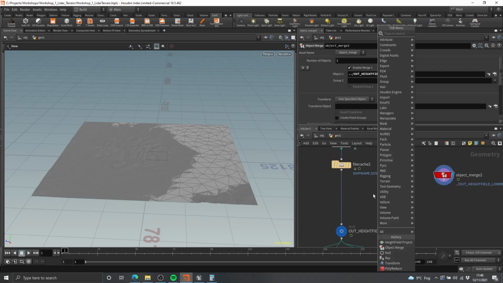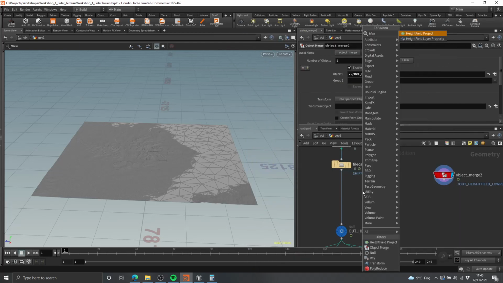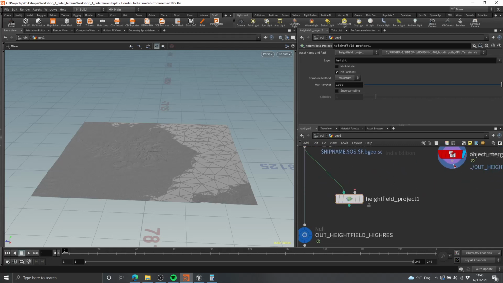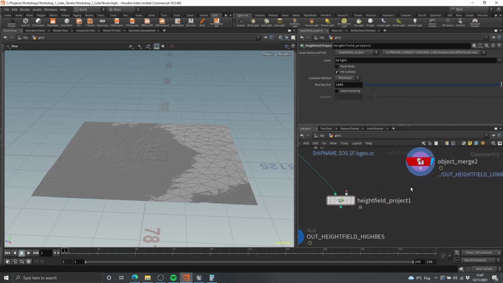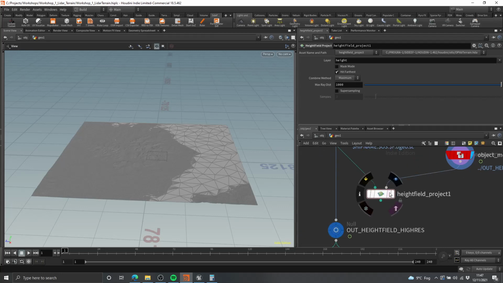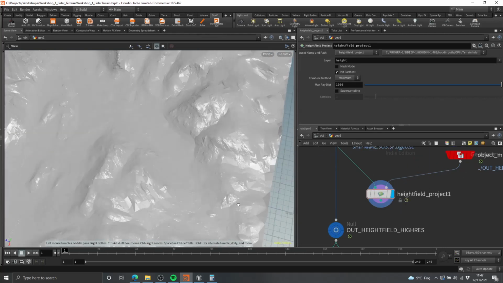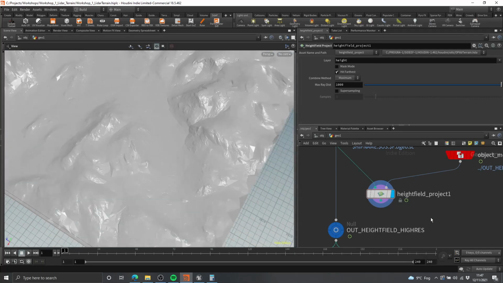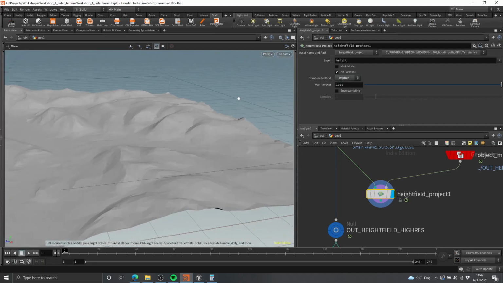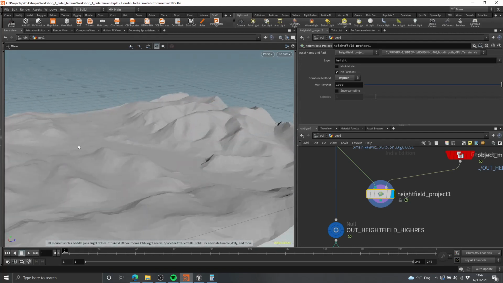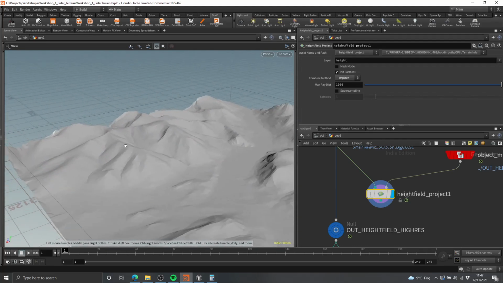After this file cache, I'm going to create another Heightfield project here. I'm going to plug the output of the file cache into the project, and plug the low res into the geometry to project. Let's have a little look at what we get. At the moment, it's looking a little bit weird, and the reason is that it's using the combine method maximum, and we don't want to do that. We want to use replace. So now we've basically overwritten all the high-res data with the low-res data from the Mapbox.